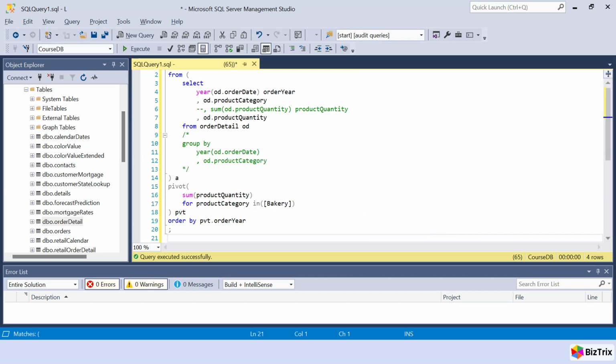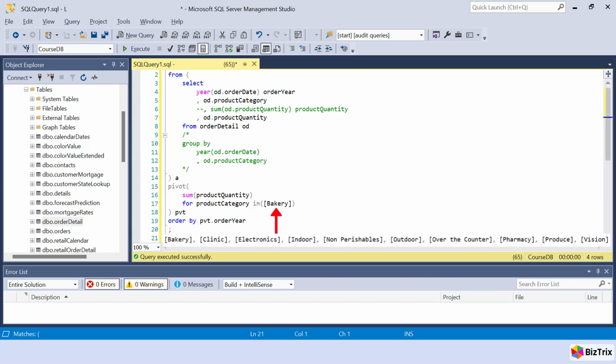I have bakery, but I need the remaining values for product category. Again, these must be enclosed in square brackets and separated by a comma. How you do this step is up to you. I'll show 2 ways. I'll start with Excel and then show SQL.